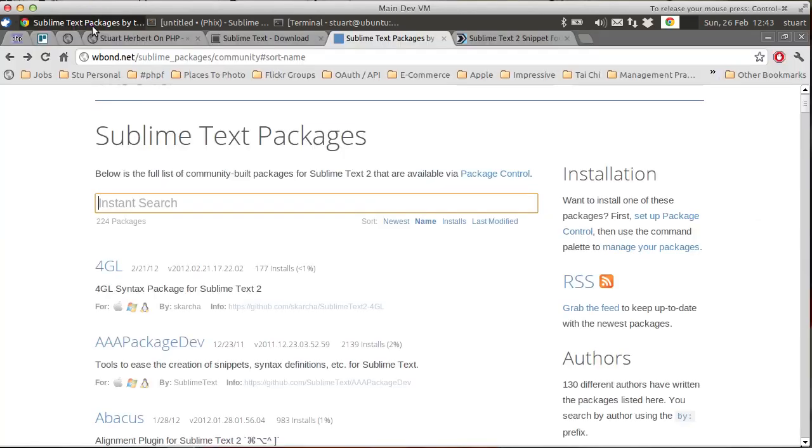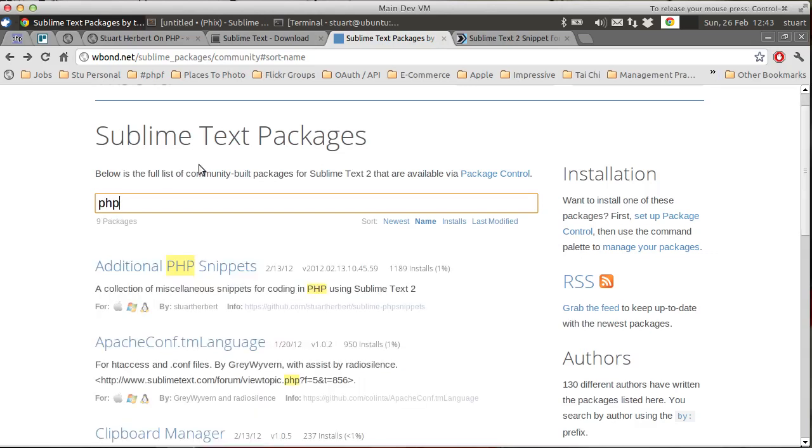And if we go to the community packages page for Sublime Text 2 and we type in PHP, you'll see the Additional PHP Snippets package there. Download it using package control and install it and use it to speed things up.